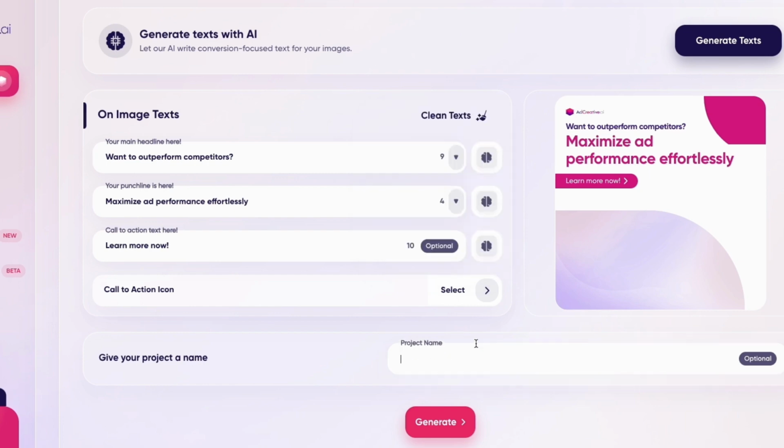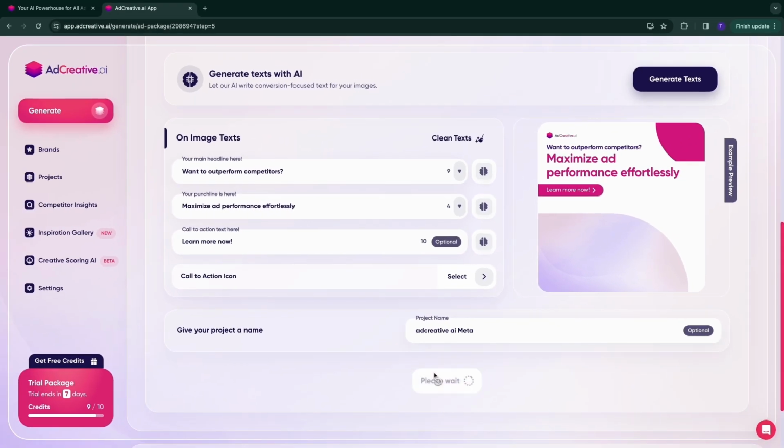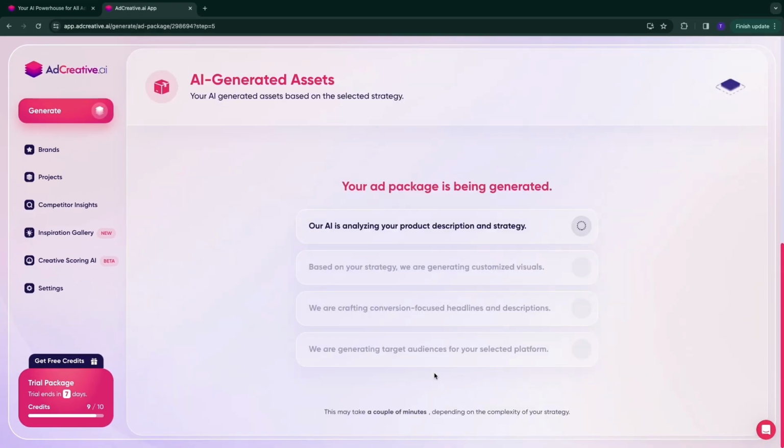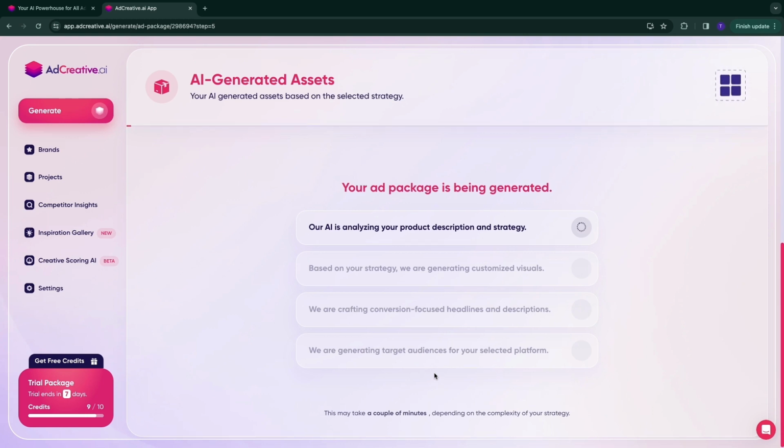So now you want to give your project a name. And just go and click on generate. So now it's actually going to create the ad creatives for us fully automatically using AI.